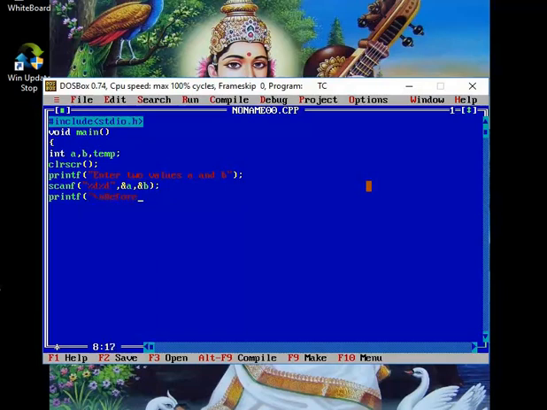before swap. This is for confirmation, not compulsory. Before swap we are showing the values. Printf, we show the value inside a, we show the value inside b, a comma b. Then temp equals a, a equals b, b equals temp. This is the logic, a equals b.